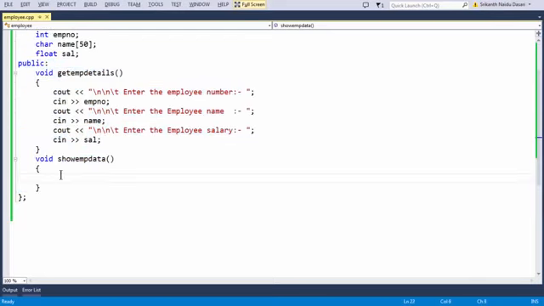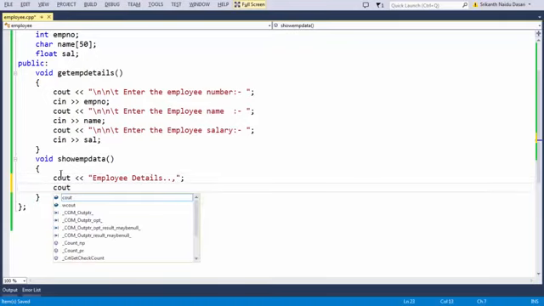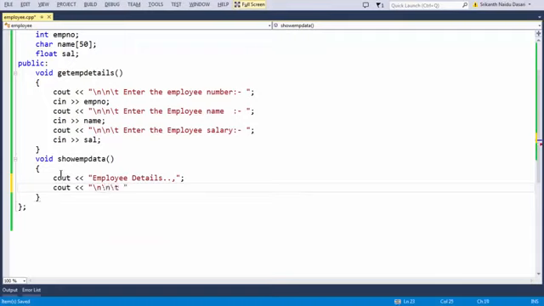Okay, now let's output the data. Whatever we have grabbed from the user, let's say employee details. Just a small silly message. Let's say cout, slash t, excuse me, let's say the name of the employee. All these messages are not mandatory. The name of the employee, name. Whatever name you have taken inside that variable, you have given just name here.